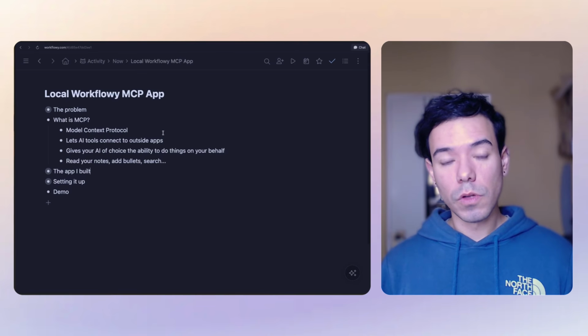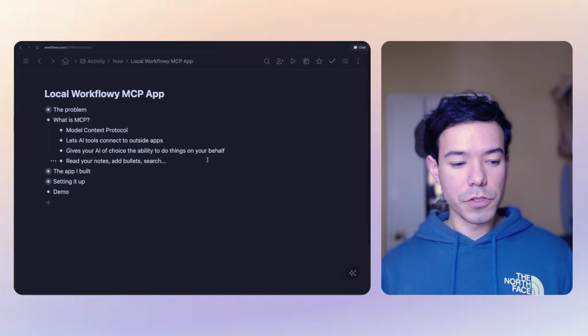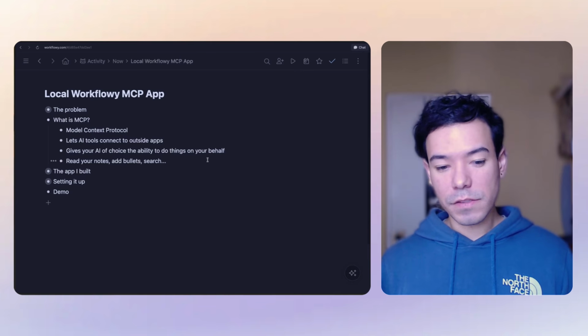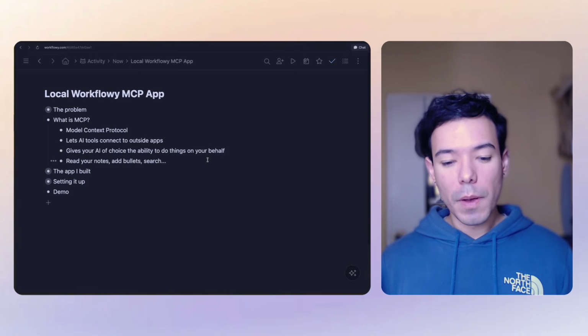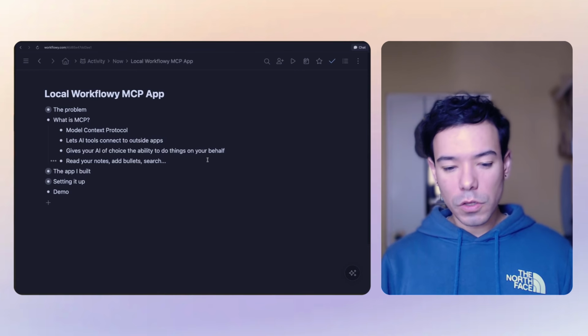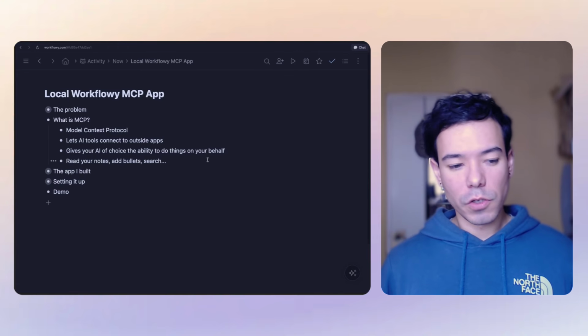In the case of our local Workflowy MCP server, we're going to be allowing the model to do things that we would do, like read our notes or add bullets or tasks, search through my notes, all kinds of things like that. Things that you'd be able to do yourself, but connecting it to a large language model allows you to close that loop that I find myself, and I believe other people are currently in.